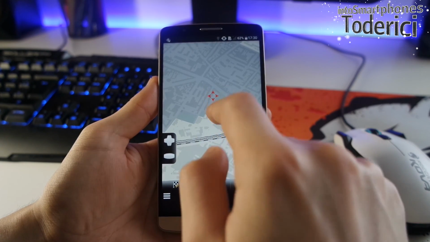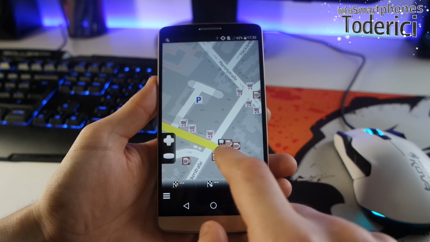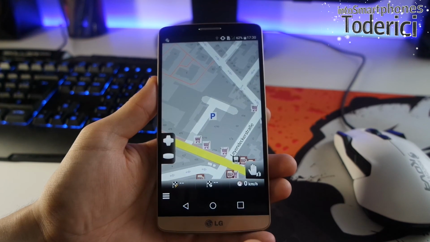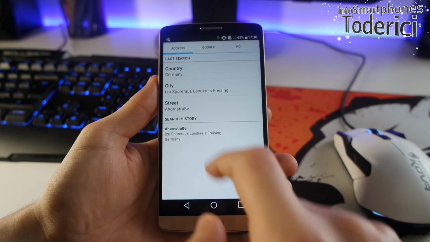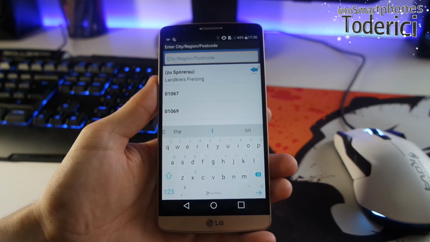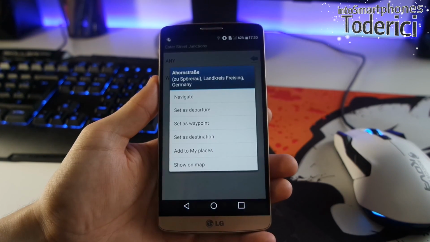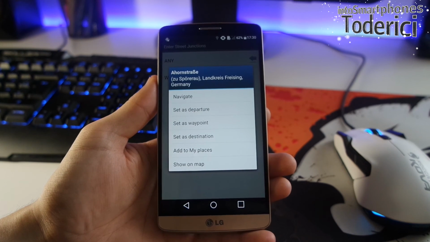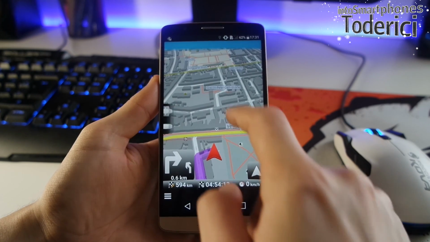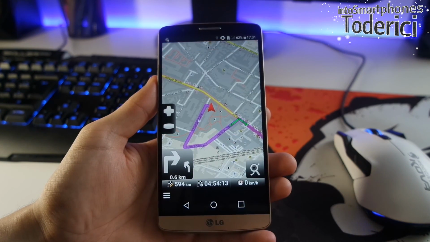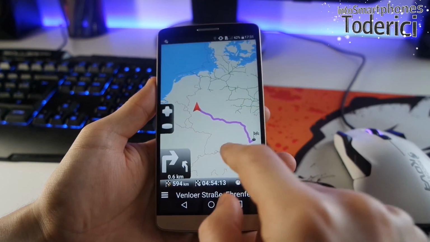But the cool thing is when you zoom in, the map is really detailed for an offline map. As you can see, it shows bars, parking slots and stuff like that, which is really cool for an offline map to show so many details. So right now I'm not using internet. I'm just pressing a random street here to show you a quick navigation, but it works very well without internet, and I tested it many times, and it's my favorite offline GPS map.